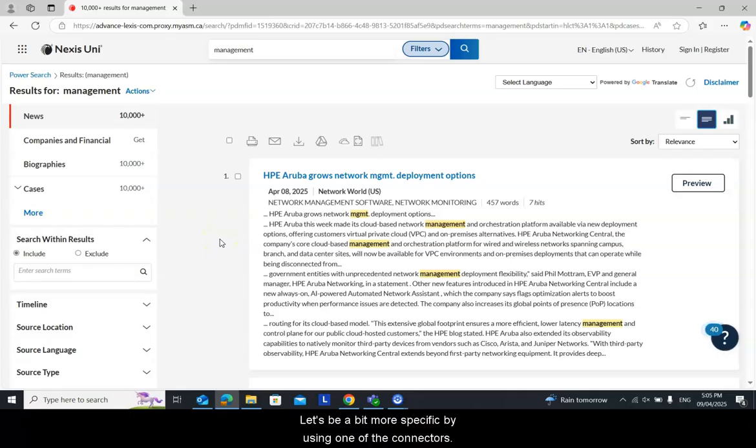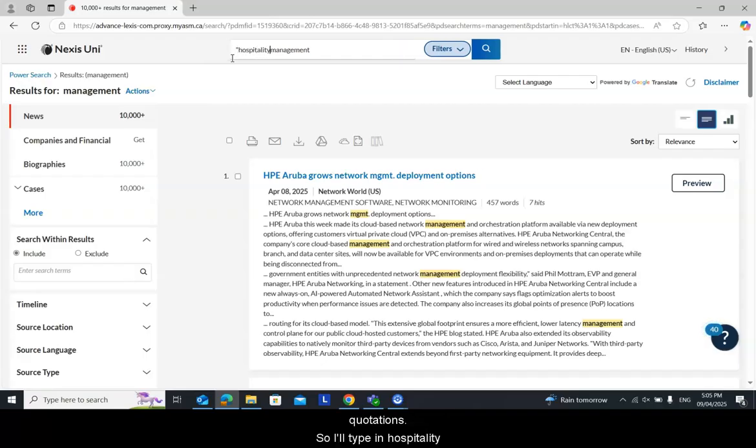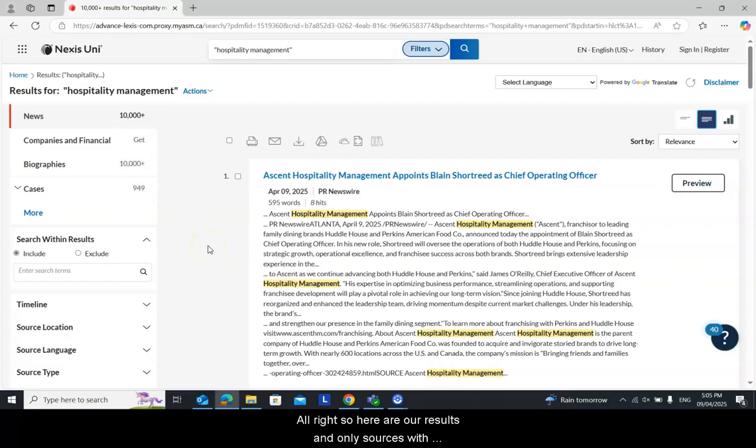Let's be a bit more specific by using one of the connectors. First, let's start with a phrase search. We can do this with quotations, and results will only show that phrase. So let's add hospitality in front of management and put it in quotations. So I'll type in "hospitality management" with quotation marks, and we'll hit search. Alright, so here are our results, and only sources with hospitality management appear.